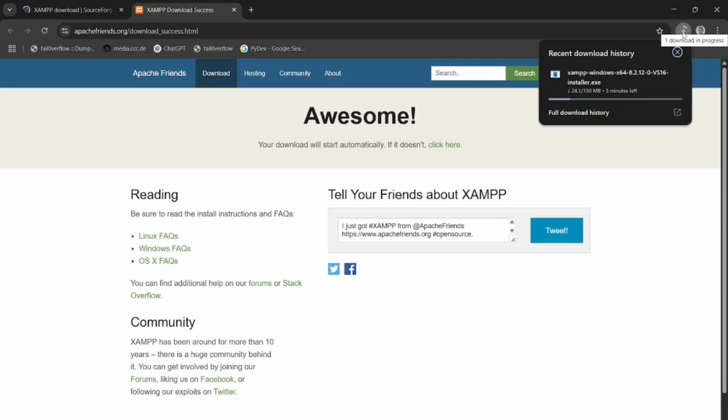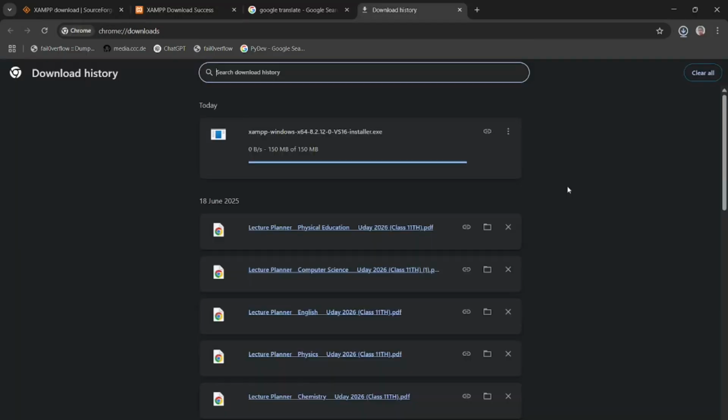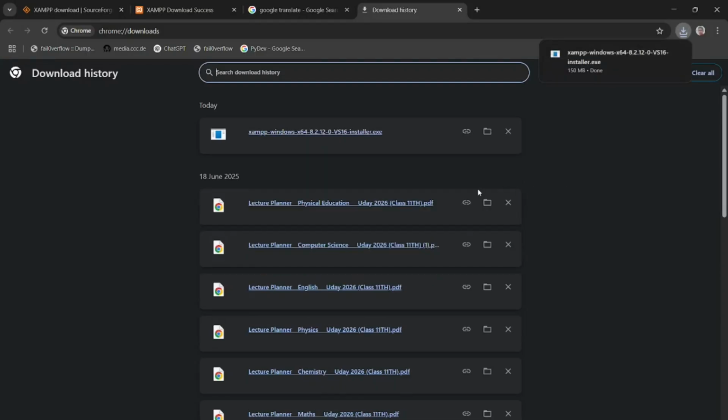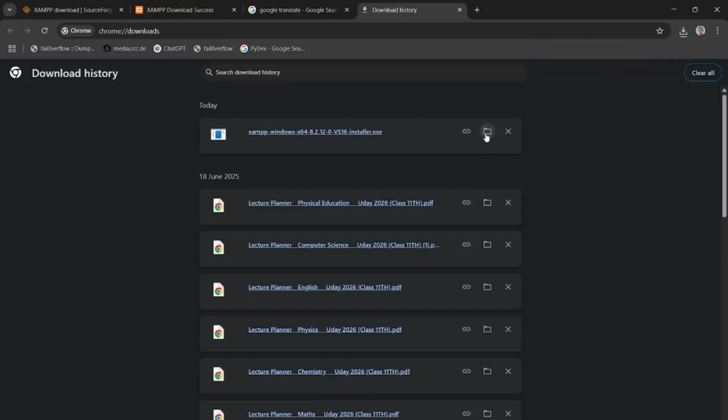We have to wait until this file is completing. Next we will install it. Here you can see we have downloaded it. Now it's time to install it. For installing it, simply click the folder icon.